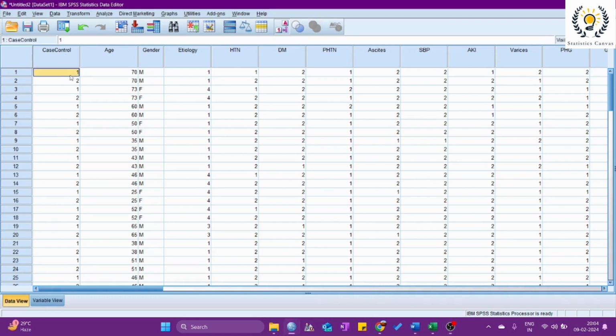Suppose in this data we are having case and control. Suppose one is case, two is control, and I need to find is there any difference among the lab parameters. Remember one thing, paired t-test and unpaired t-test, we have to use to compare the means. Paired t-test we are using before and after the intervention, and we are using unpaired for data in which we are having two different groups. If you are having more than two groups, then we can go with the ANOVA test, but as such we can go with the unpaired t-test or the independent t-test.